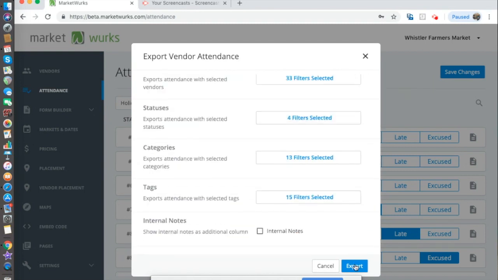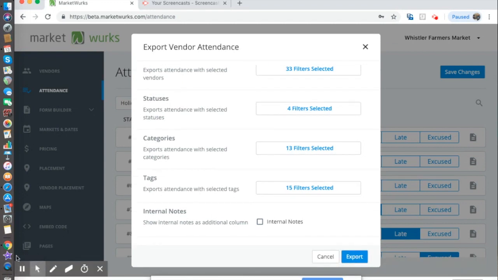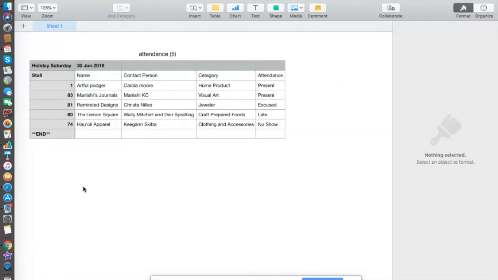Just for fun, we'll go ahead here and we'll export what we've selected. That's going to drop down into our downloads here. And now we're going to open it up and it should pop out into a nice little Numbers document. And you can see here that for the 30th of June, 2018, in these stalls, these are the vendors who were assigned to stalls. These are the vendors that I reported on. So Artful, Manishi, Reminded, Lemon Square, Howley, their contact, their categories, and then their attendance, whether they were there or not.